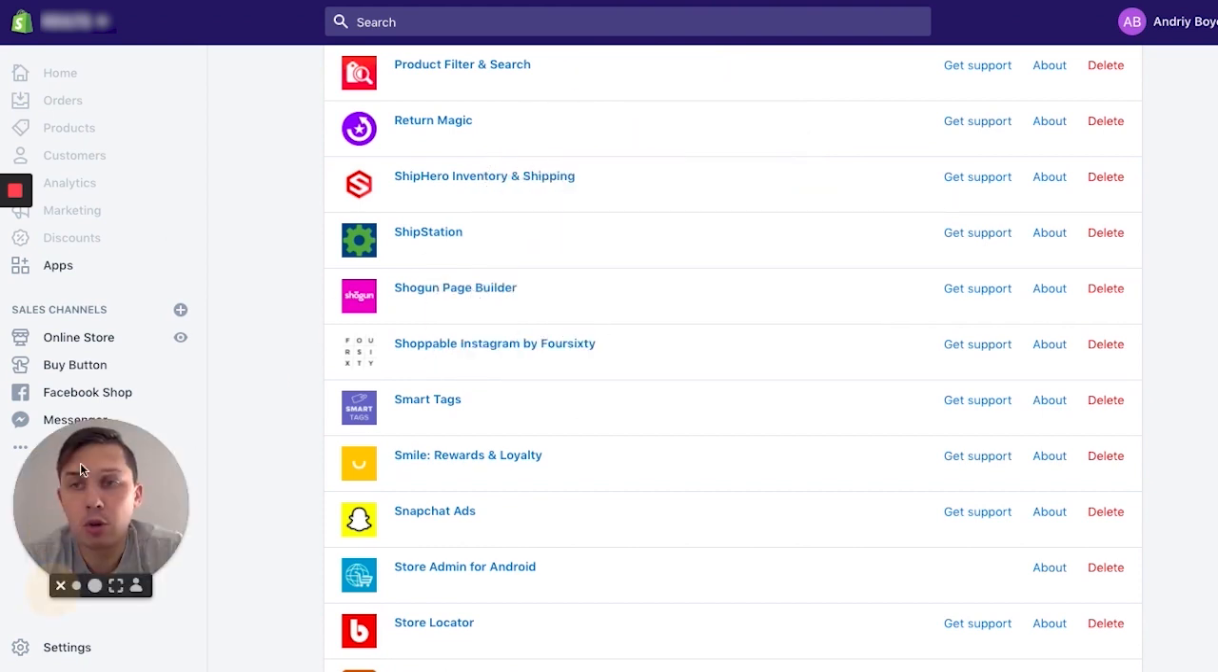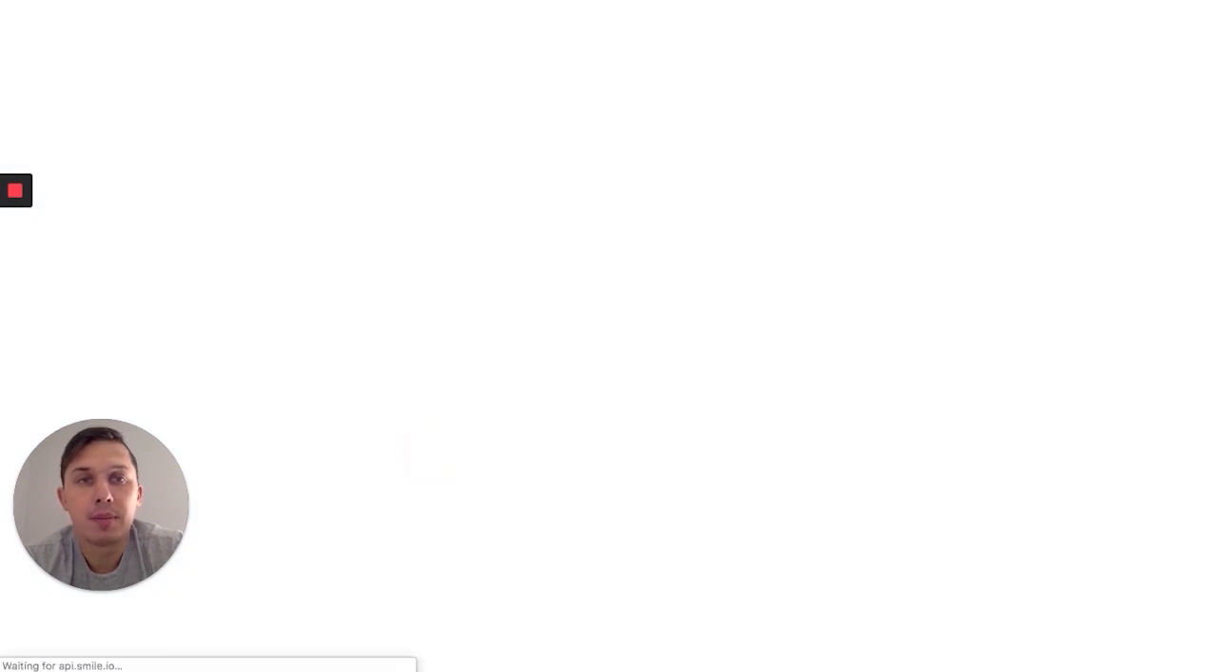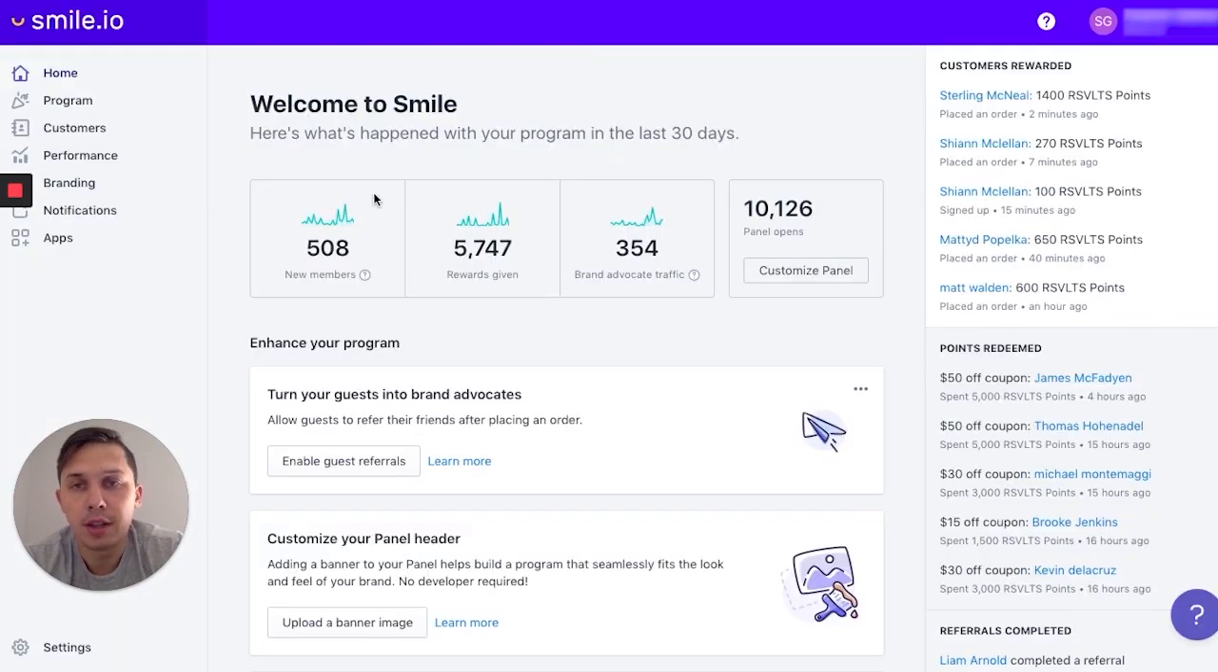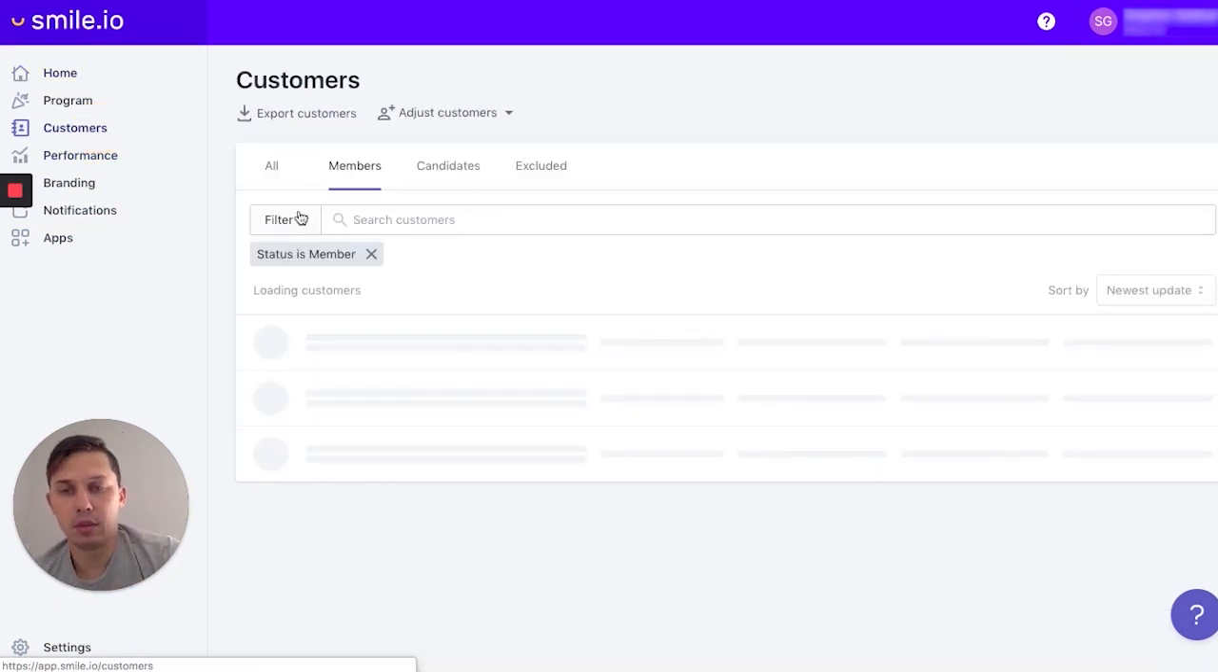So you log into your Shopify account. When you log into your Shopify account, click on apps, then click on Smile.io rewards program. Actually, I already logged in here. So then you go to customers and you pick everybody who is a member.